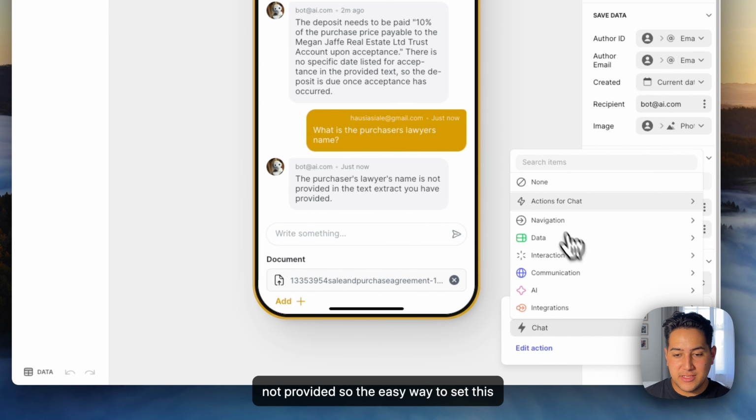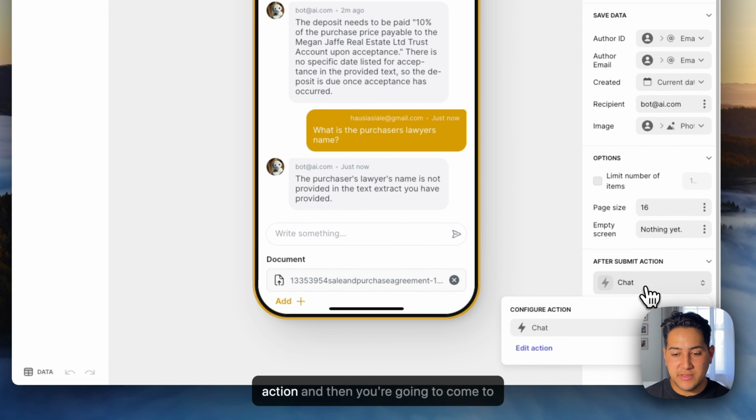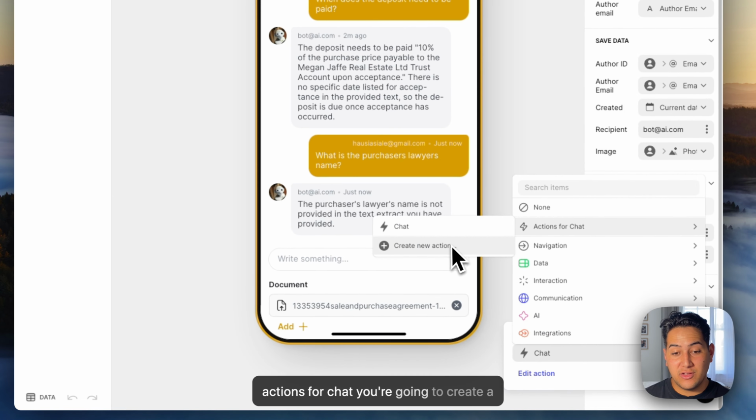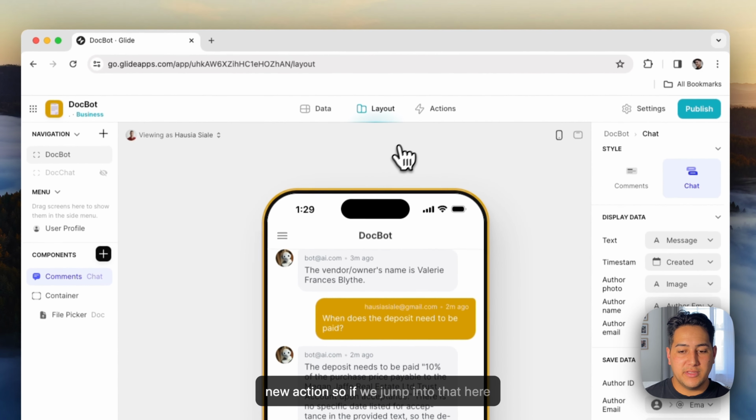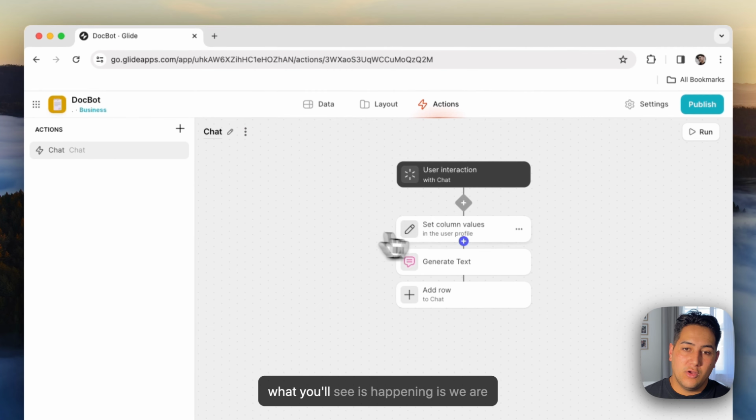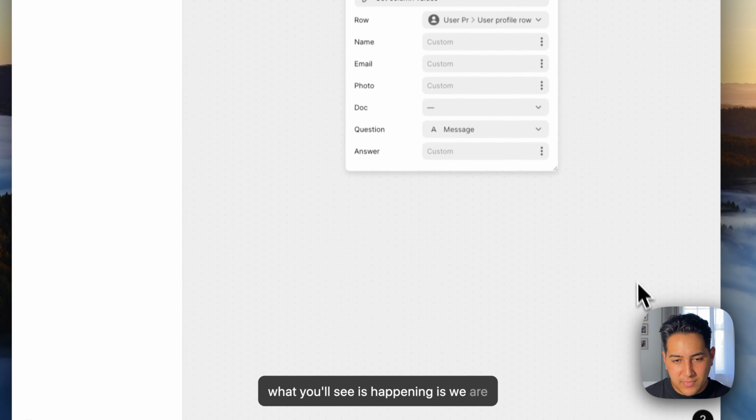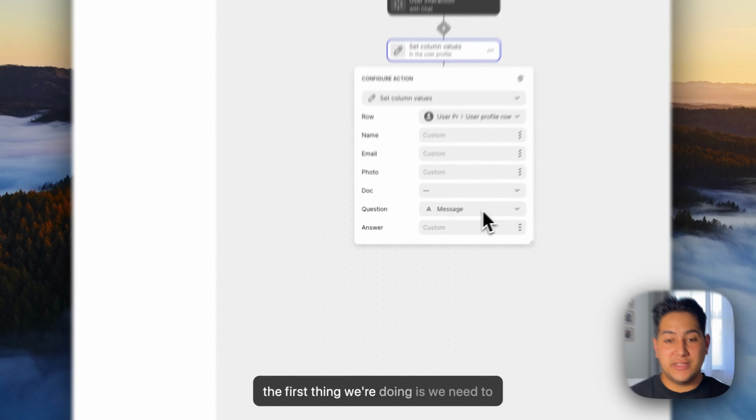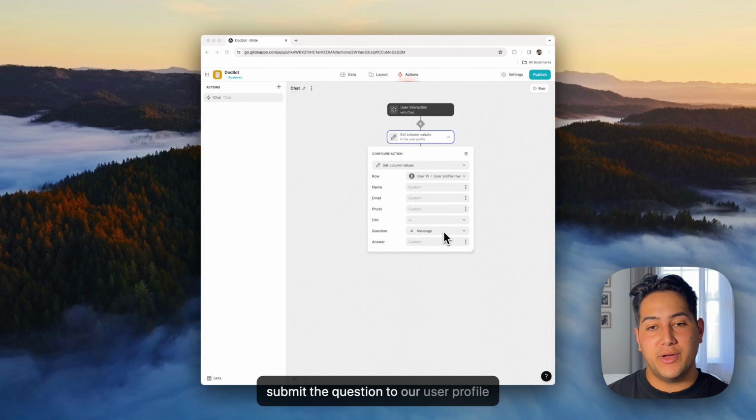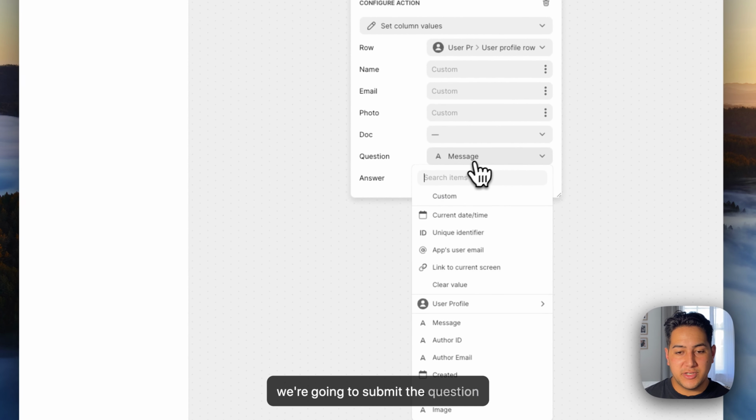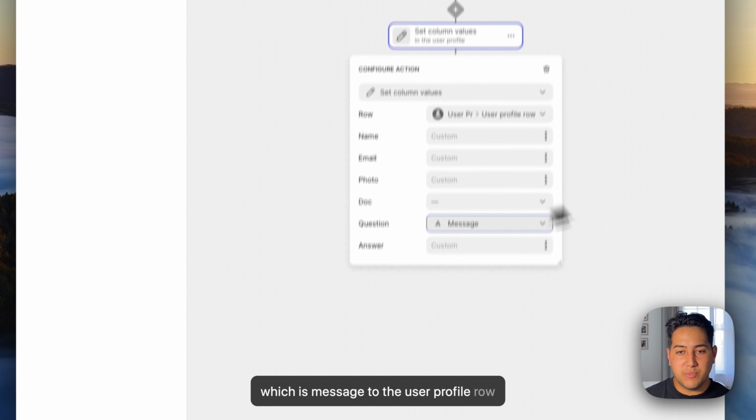So the easy way to set this up is you click on this after submit action, and then you're going to come to actions for chat. You're going to create a new action. So if we jump into that here, what you'll see is happening is the first thing we're doing is we need to submit the question to our user profile. And I'll show you why in a second.